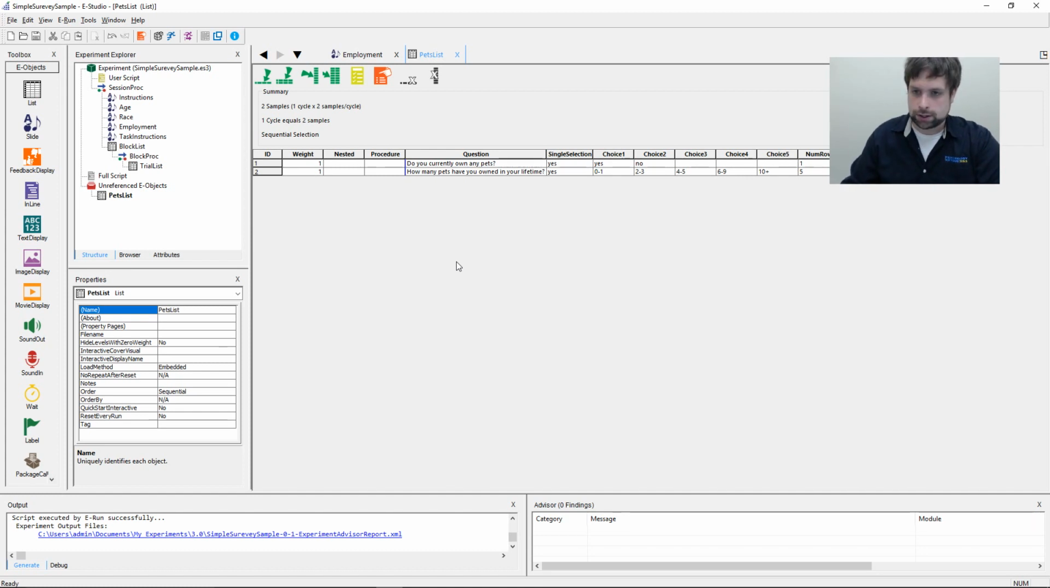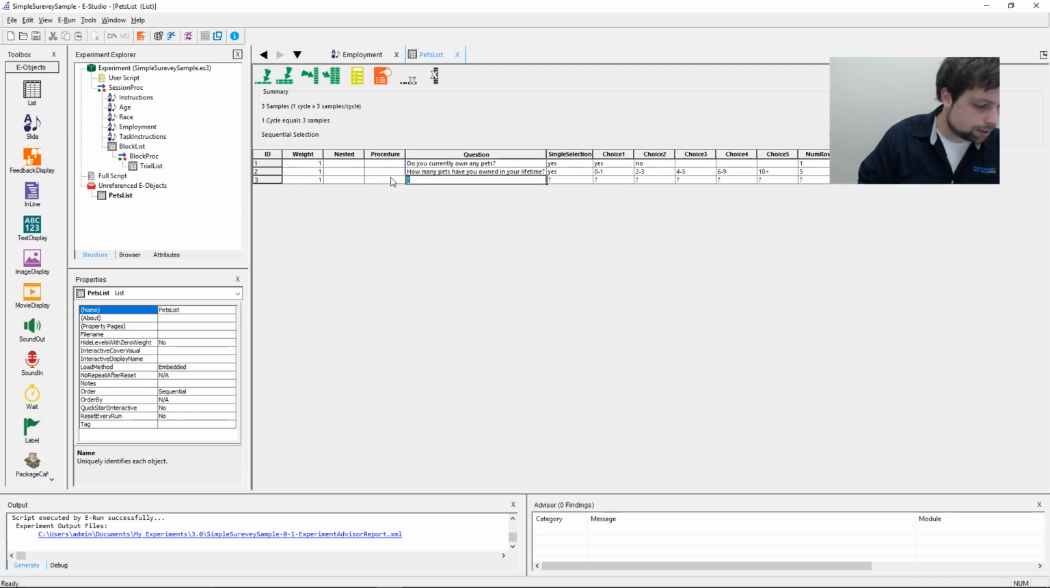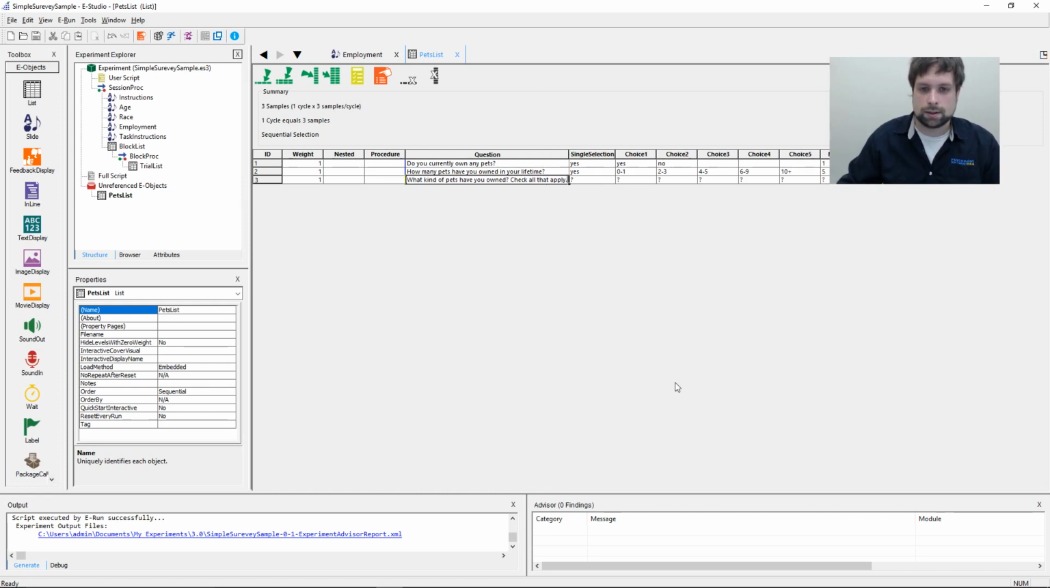So I have one more question I want to ask that's pet related. So go ahead and click Add Level. My question for this is going to be, what kind of pets have you owned? Check all that apply. I'll double click on this just to resize this so I can see the whole question.